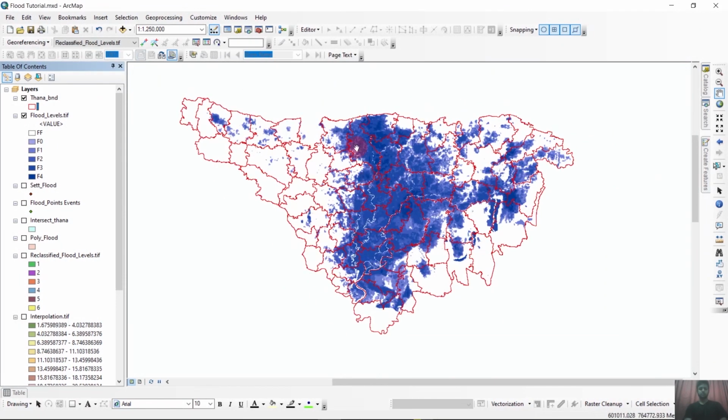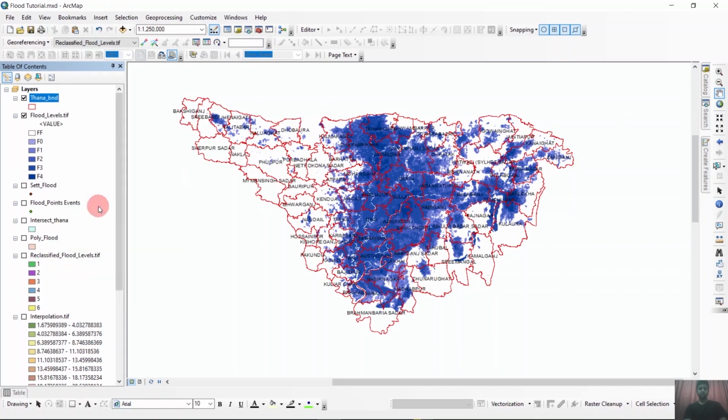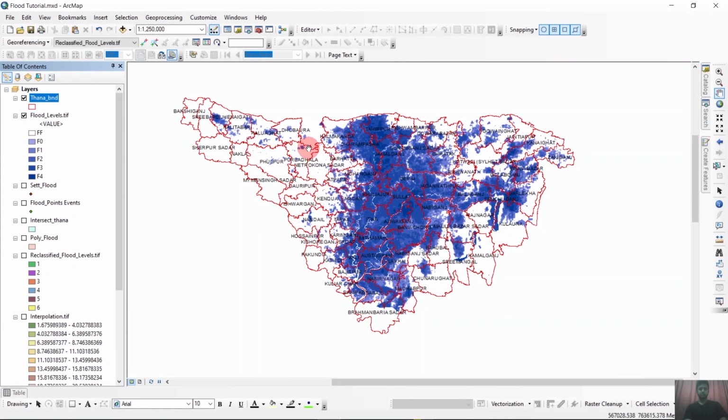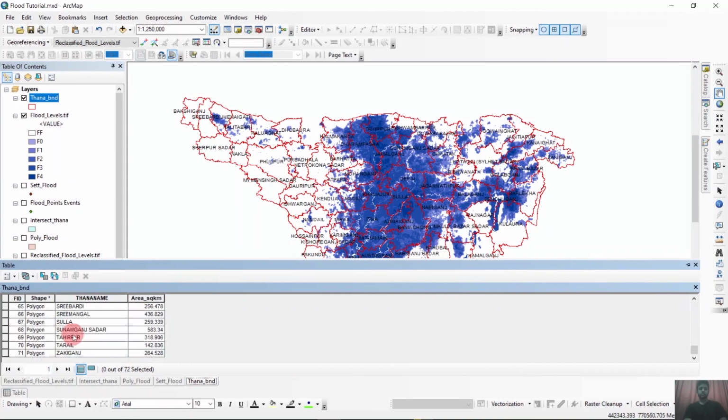So now we want to label it because we need to show the Thana names in the map. So we'll label features. You can see that we have labeled the features. Now to generate each map, it will be lengthy if I do one by one, because there exist 72 values.